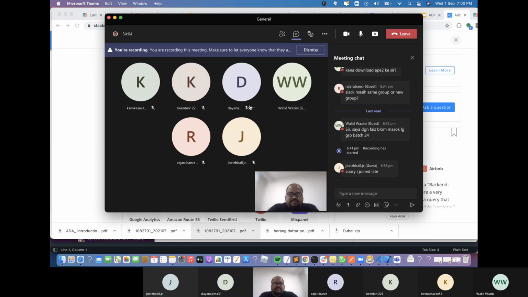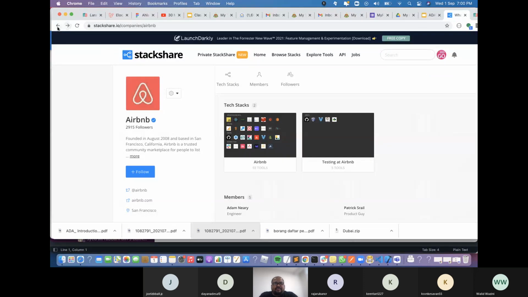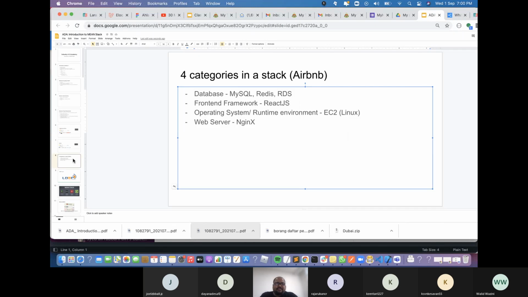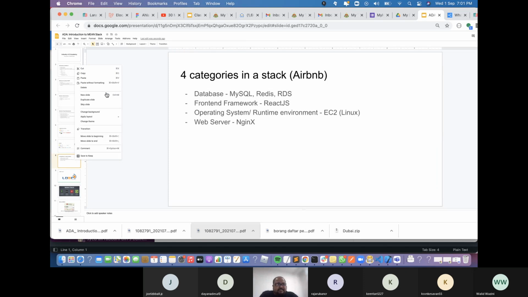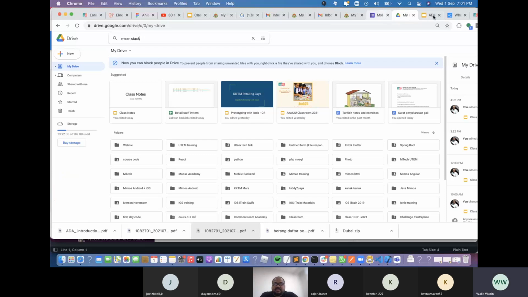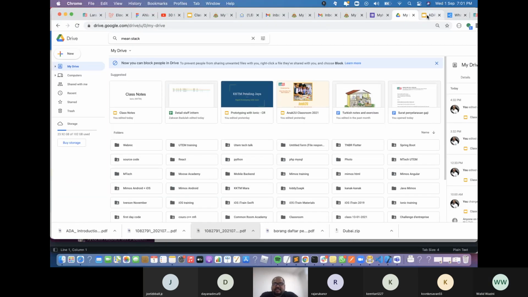Okay, I will go to Uber, for example. We try one more with Uber. So same thing as well. Normally you have 4 categories. I copy the category first.